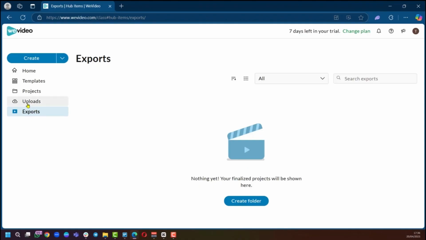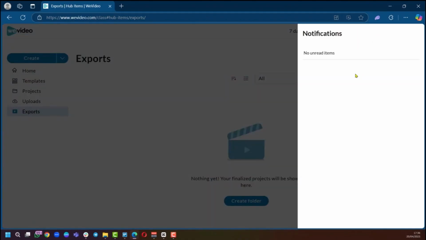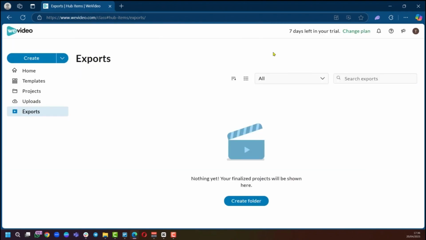So you have your export, your uploads, your projects, and templates. And then at the top area right here, you can see notifications. When you click on it, you can see some notifications, messages from WeVideo themselves, or any other information that is pertinent to your work. And if you'd like some help, there is the help button right here. Then you have add feedback and your account. So when you click on it, you can see log out or account settings.